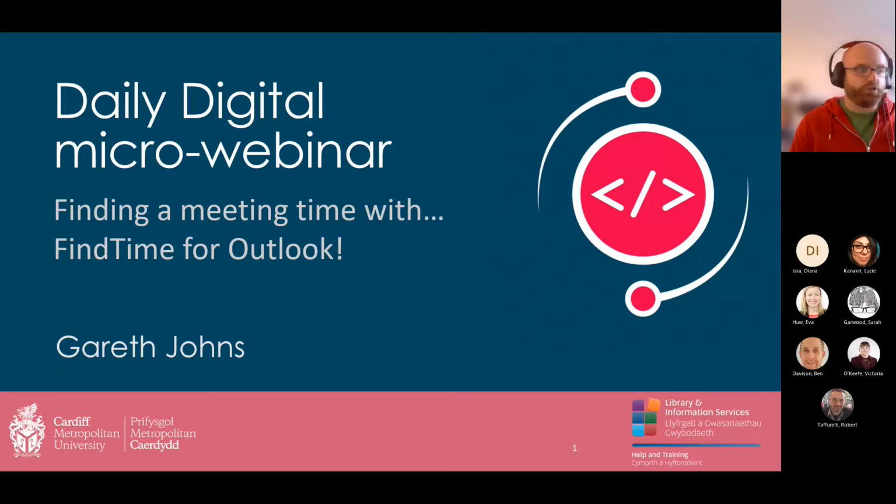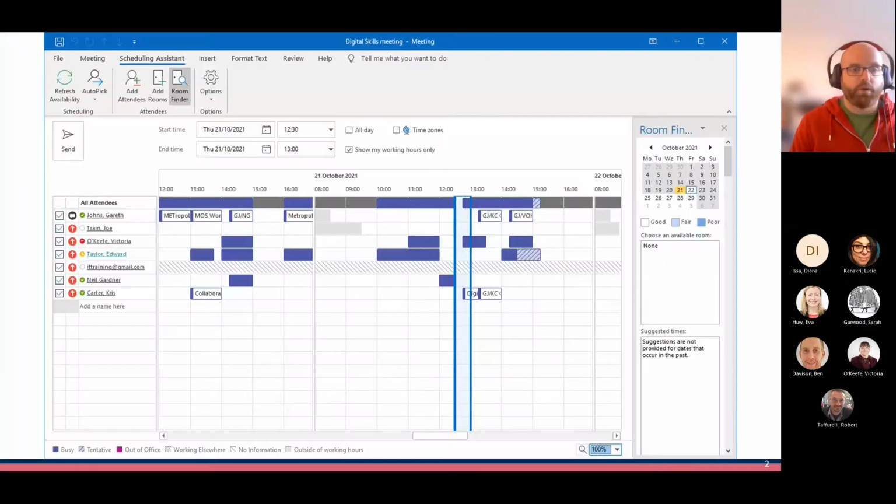FindTime allows you to poll meeting attendees to find the most appropriate time for a meeting. We know in Outlook that you can use other people's availability to schedule a meeting through the scheduling assistant. The same applies if you're scheduling a meeting through Teams.